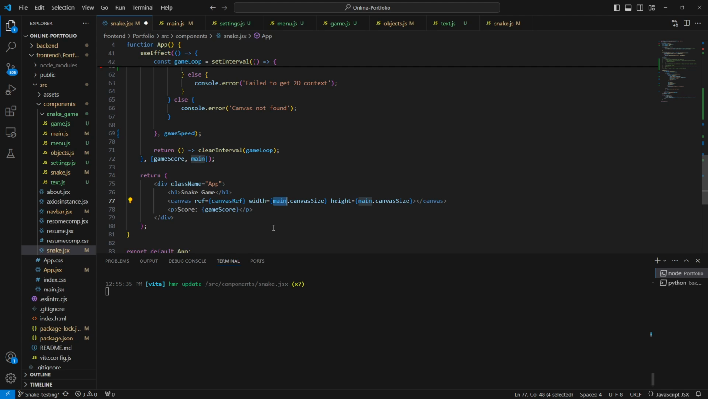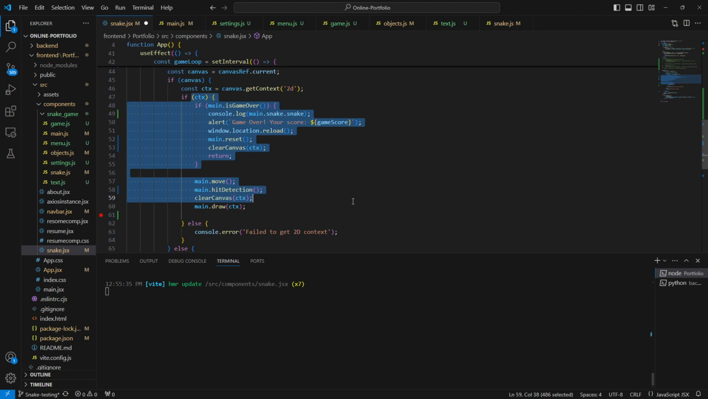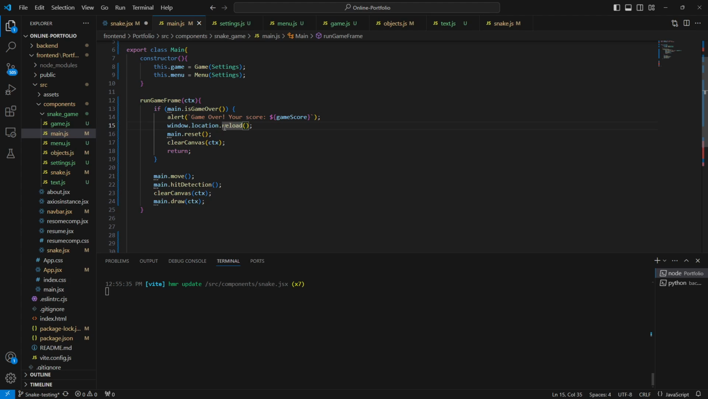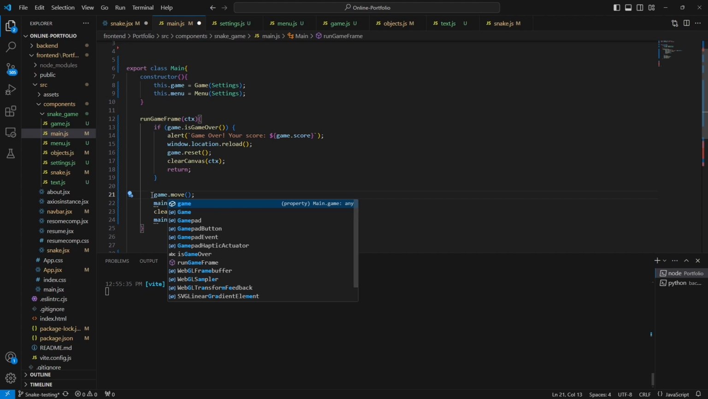So essentially what needs to happen is that this needs to be done every frame. So these actions need to be taken. But instead of main, it's going to be game, because we renamed the file. Game score is actually going to turn into game.score. And then this is also going to be game.